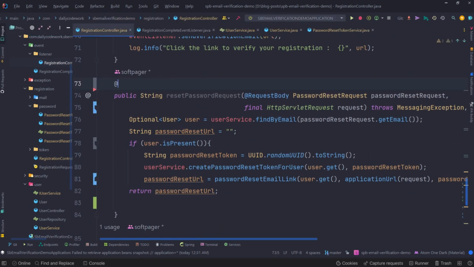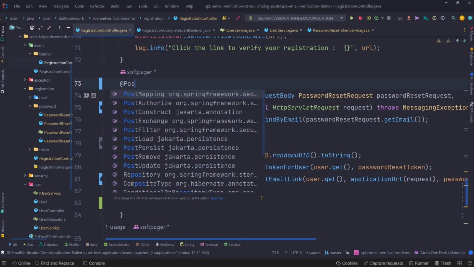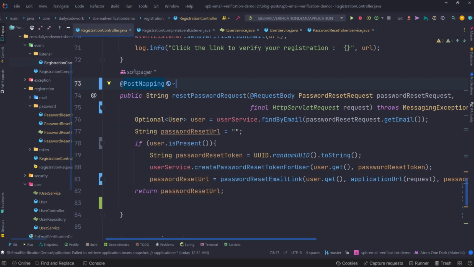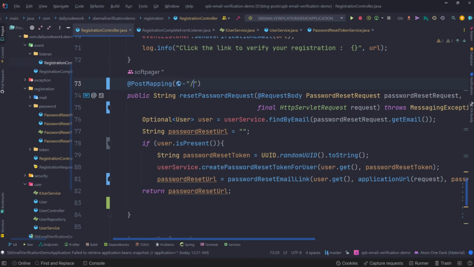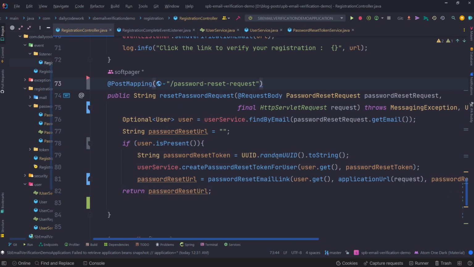So this one is going to be at post. This one is going to be at post mapping, and this one here, we're just going to call this password reset request. So here we're going to say password reset request here. So that is the name we're going to call this method here, this endpoint here, right? I think this is all we need for the user to request for the password reset.